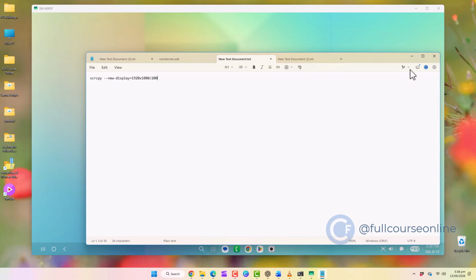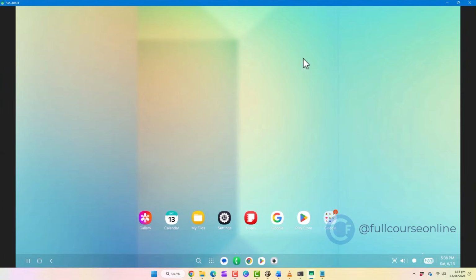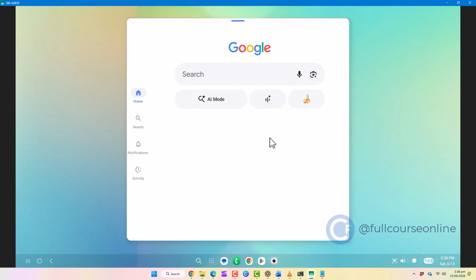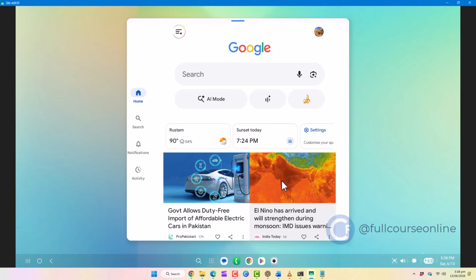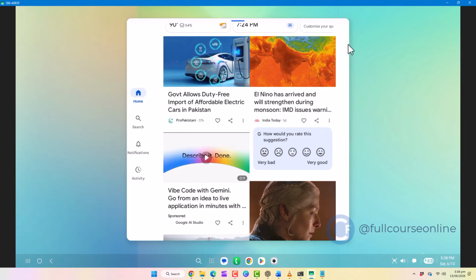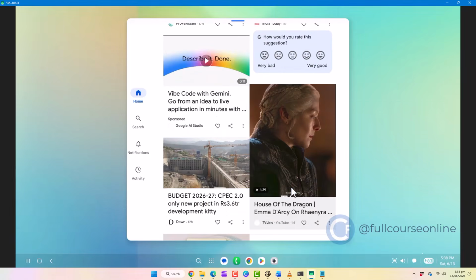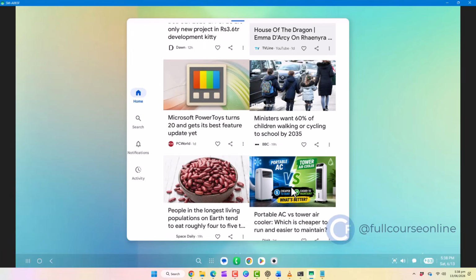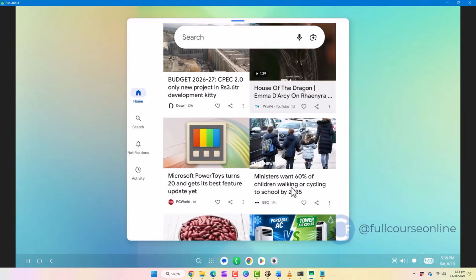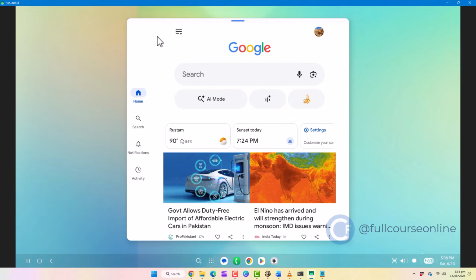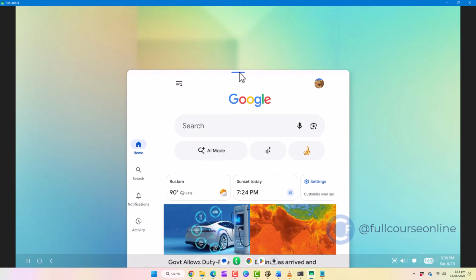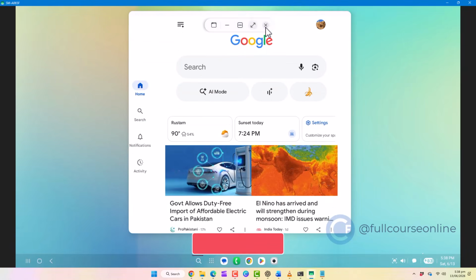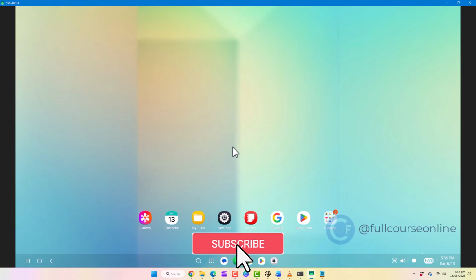If your device supports Android's desktop environment properly, you'll now see a desktop-style interface appear on your PC. Applications can be launched in individual windows, moved around the screen, resized, and used side by side. You can open Chrome, YouTube, Files, Settings, the Play Store, messaging apps, and many other Android applications while multitasking just like you would on a desktop computer.